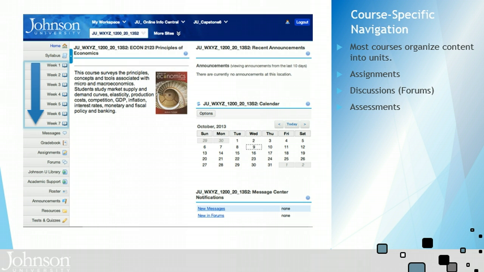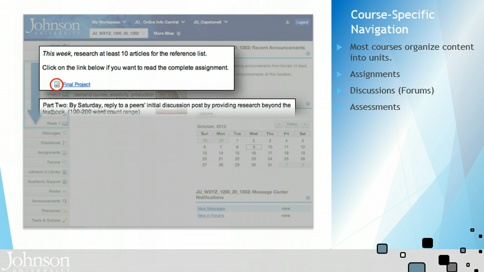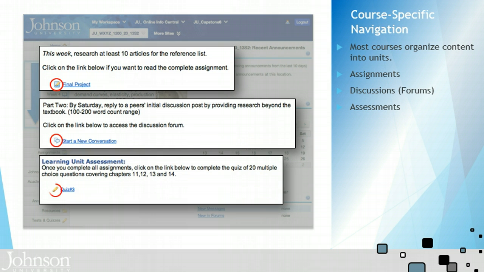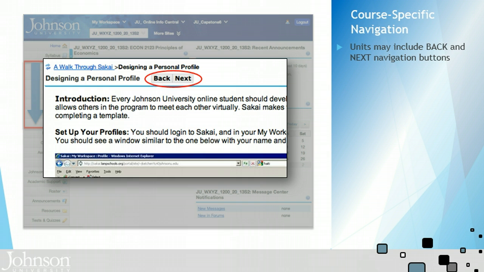Many online courses organize the course content into learning units or weeks, which provides linear access to the courses as it progresses and directed access to unit assignments, discussions, and assessments. Some units appear on multiple pages and may require you to click on a Next or Back button at the top and/or bottom of the unit page.